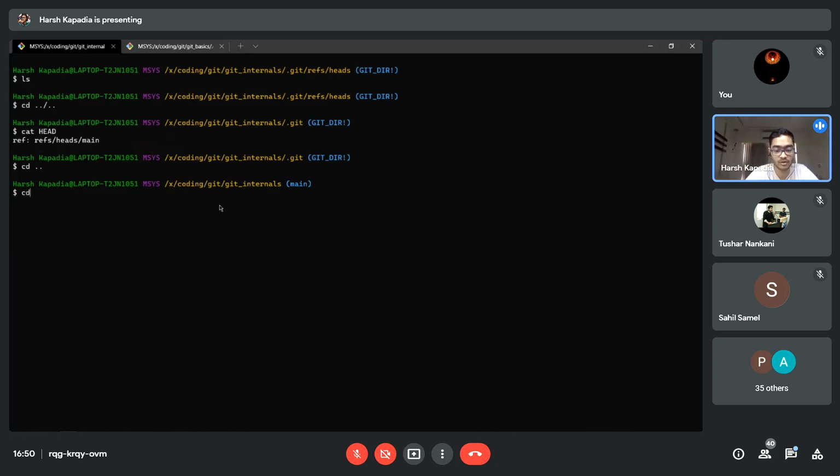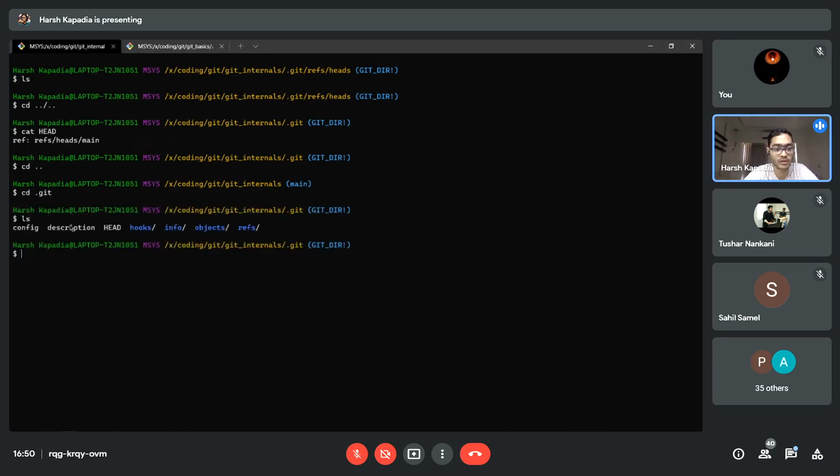Okay, let me get into the .git directory again. So we went to config, we went to description, we went to head, we went to hooks, we went to info, we went to refs. Okay, now this directory. This is the single most important directory. I mean, not the most important, but an extremely important directory here.